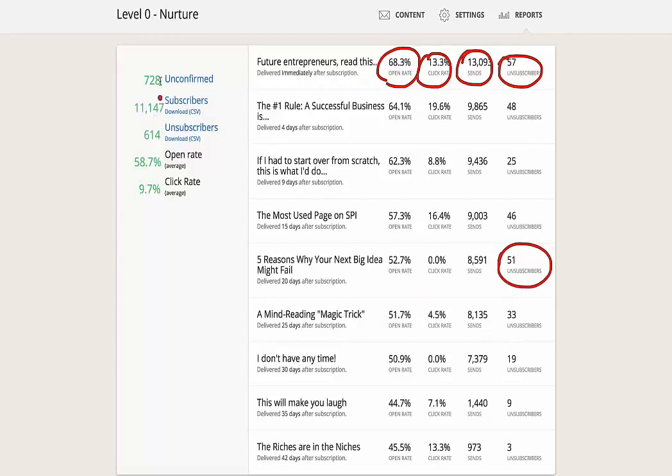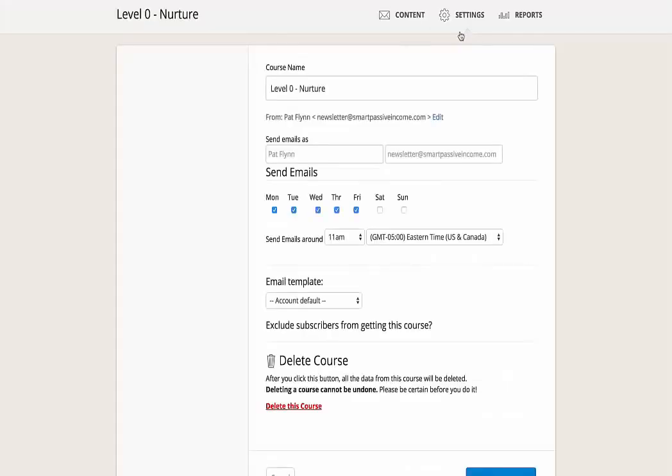It also gives me some of the quick stats that I mentioned earlier there. But this is so easy to see what's going on. So again, I love this. Now, there are other settings you can do too.